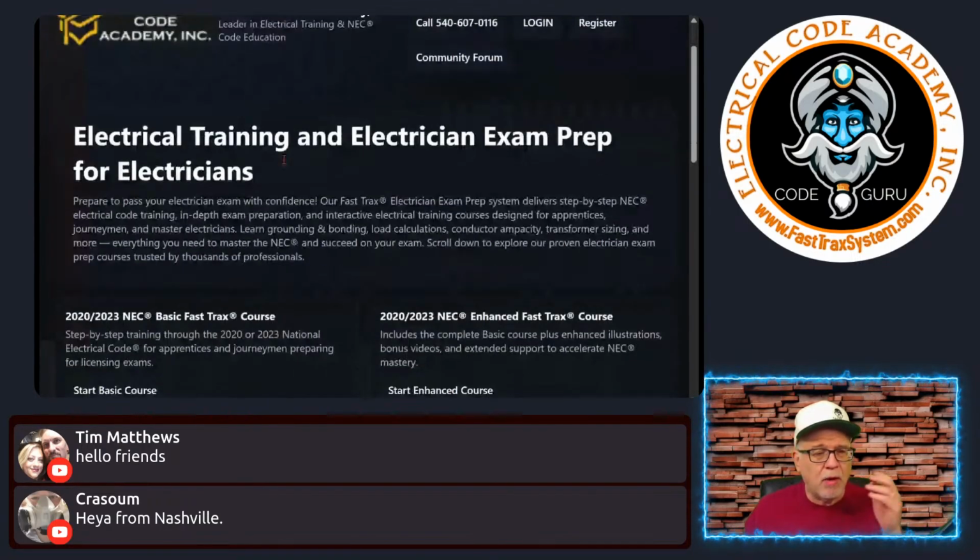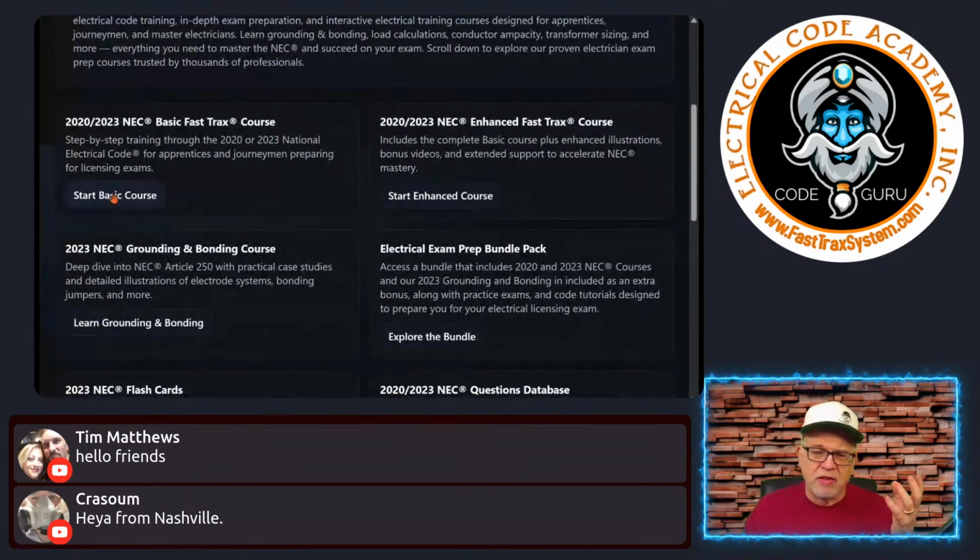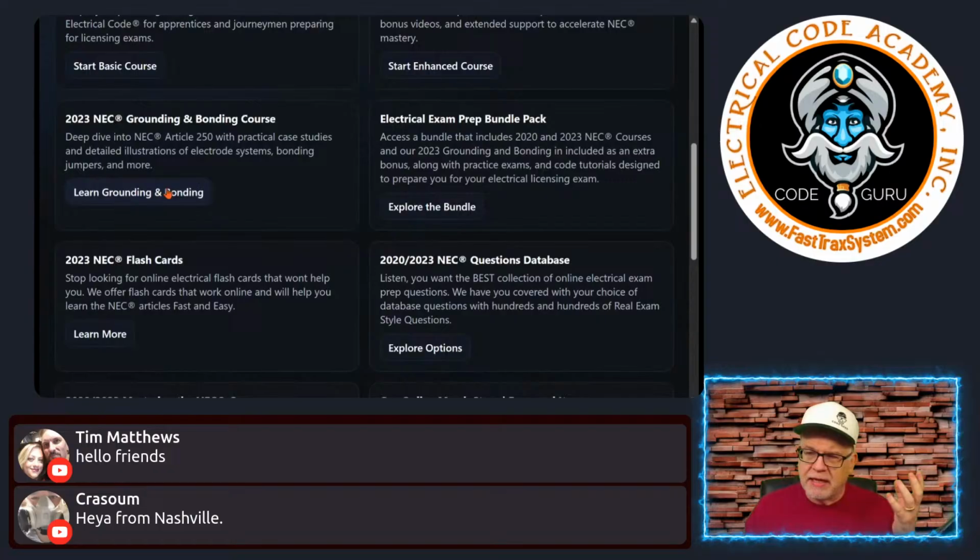Okay. But anyway, a quick rundown. If you scroll down, you'll see that there's buttons here. If you want to get the basic program, you want to get the enhanced program, you want to get the grounding and bonding, you want to get the bundle where you get both the 2020 and the 2023, as well as our grounding and bonding course. That's a big bundle. Okay, big bundle for one price.